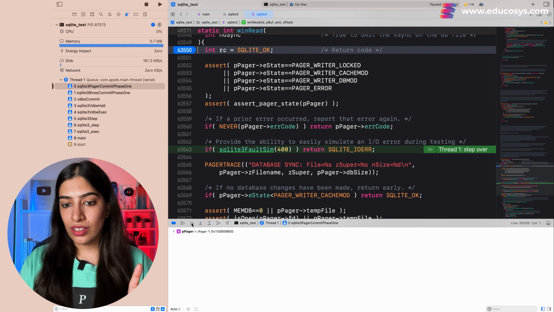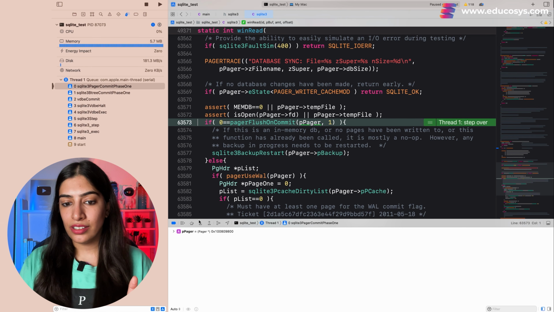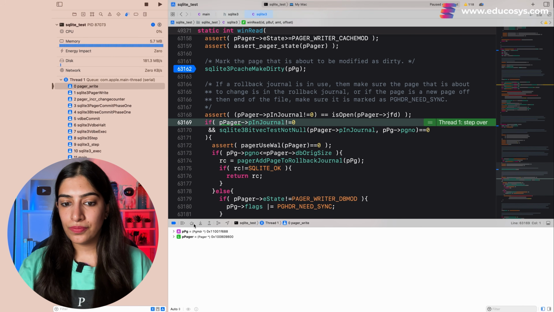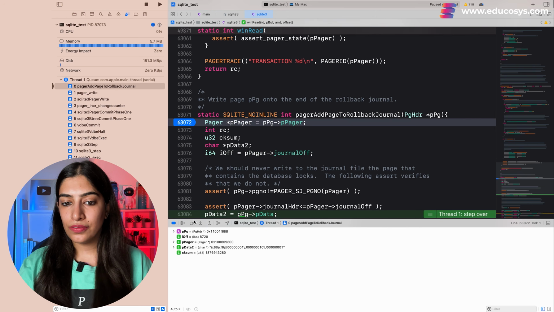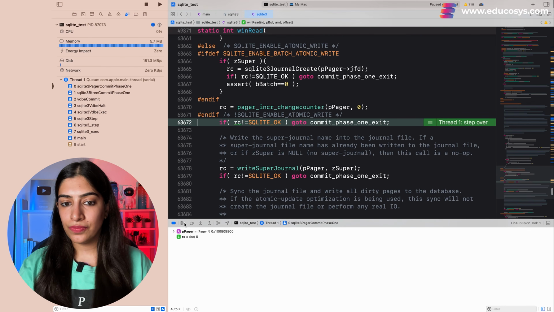See. Pager flush on commit, right? Pager write. Pager add page to rollback journal. OS write, so I can move ahead.